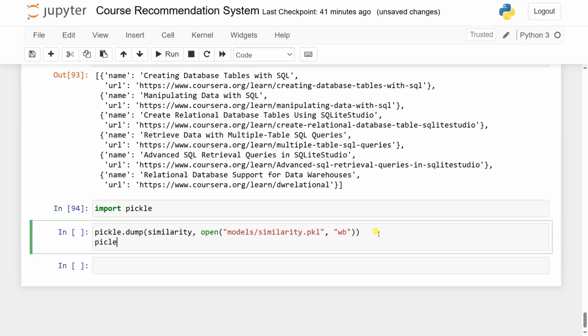Now after that, let's say pickle.dump, and then you can have the new df, and from the new df we first take the course name and the course url. So let's say course url, and we just convert that to a dictionary. Let's say to dictionary. Let's give it a name. Let's make it records. Just for records actually, it's nothing else.